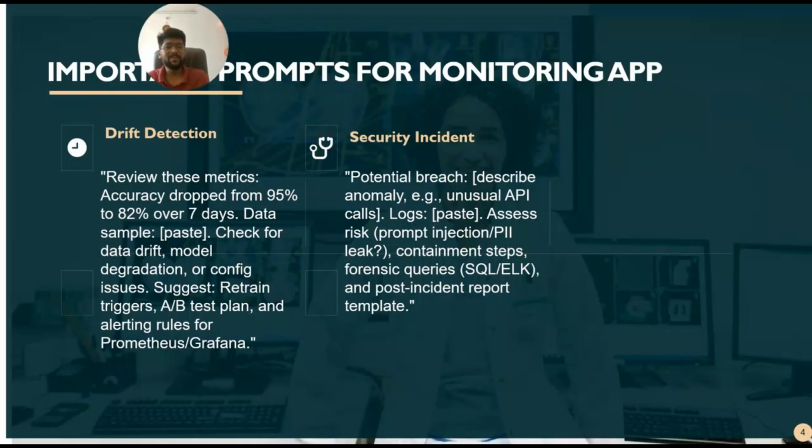If you want to review some metrics, like: review these metrics, accuracy dropped from 95% to 82% over 7 days. And you can paste the data sample. Check data drift, model degradation, any configuration issues, any other issues, and ask the AI engine to check on that. Suggest retrain triggers, A/B test plan, and alerting rules for the application. Let's say I'm using Prometheus or Grafana to monitor that. You can add whatever applications you are using. So the AI engine will give you the correct response.